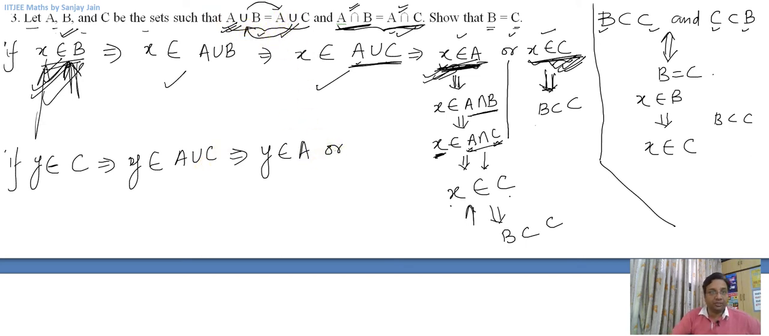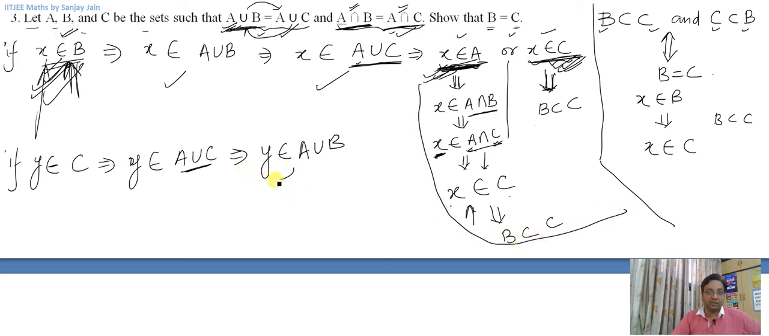So let me write one more step, then we will do that, right? Now A union C is equal to A union B. So let me write A union B here. Now I'll do the same exercise that I did here. So I'll make two cases. Now this is union, right? It gives me or. So Y belongs to A or Y belongs to B. And if Y belongs to B, then that means I started with Y belonging to C and I reached Y belongs to B. So I can say C is a subset of B.